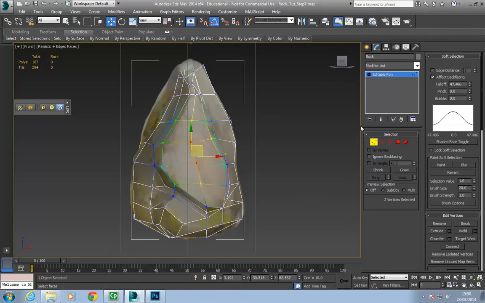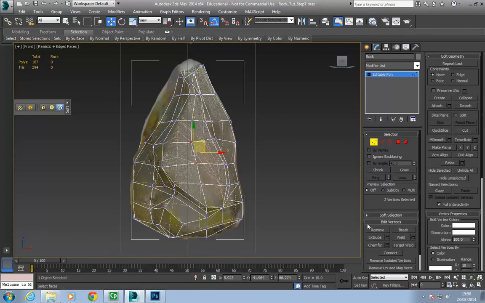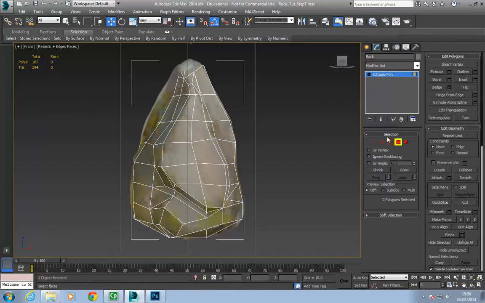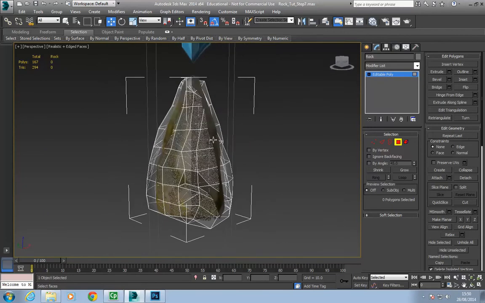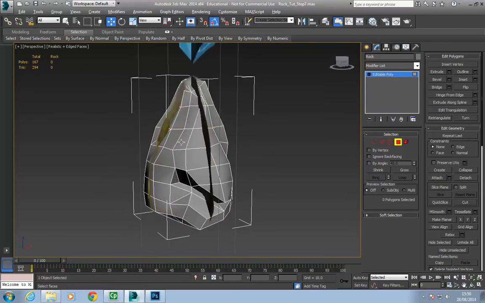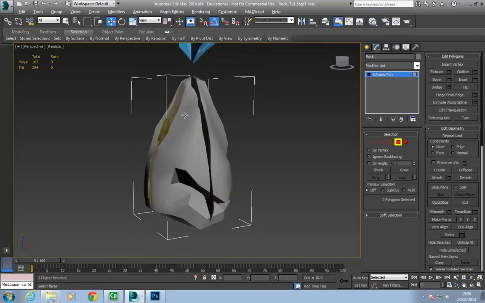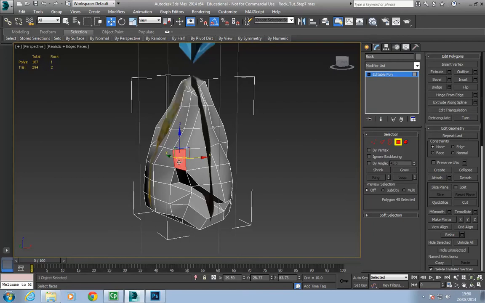Okay, so I'm just going to turn that off and collapse that, and back onto faces, go into perspective view, which is P on the keyboard, and we can see this is very flat here at the moment. It's not really giving the right shape.